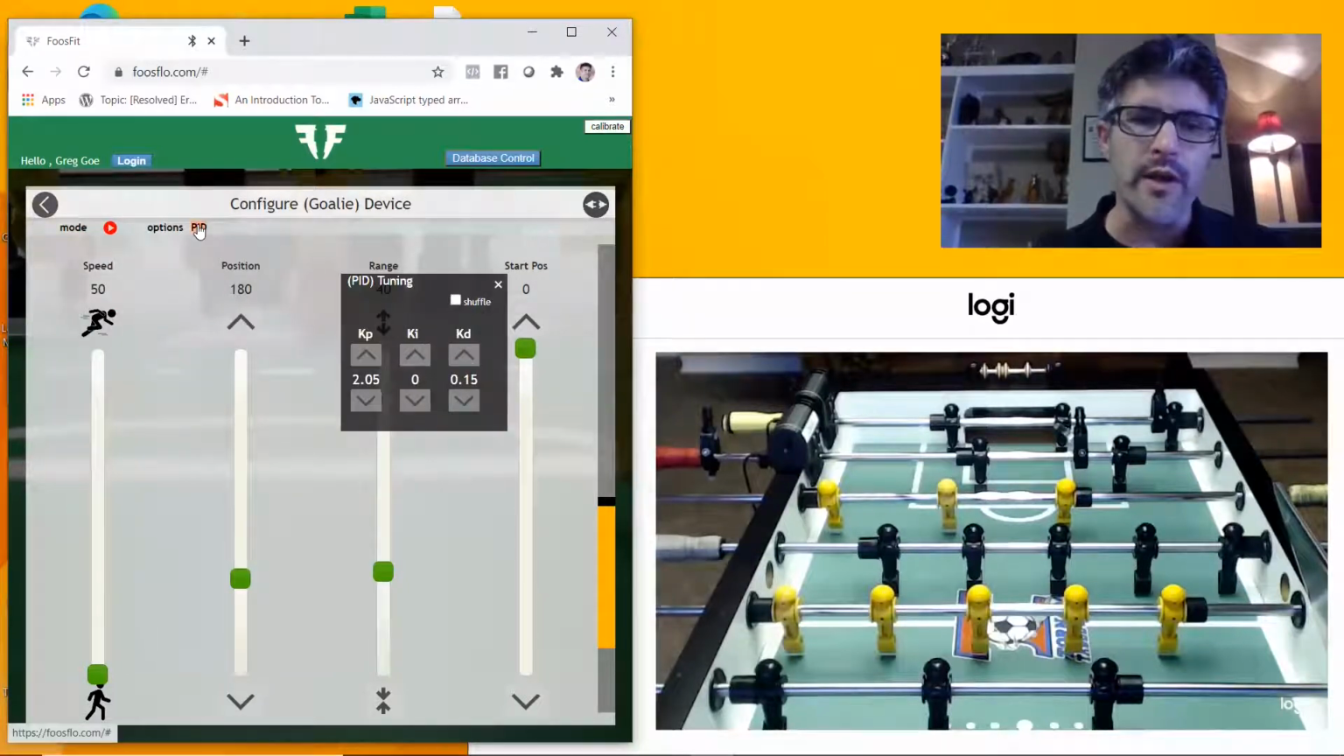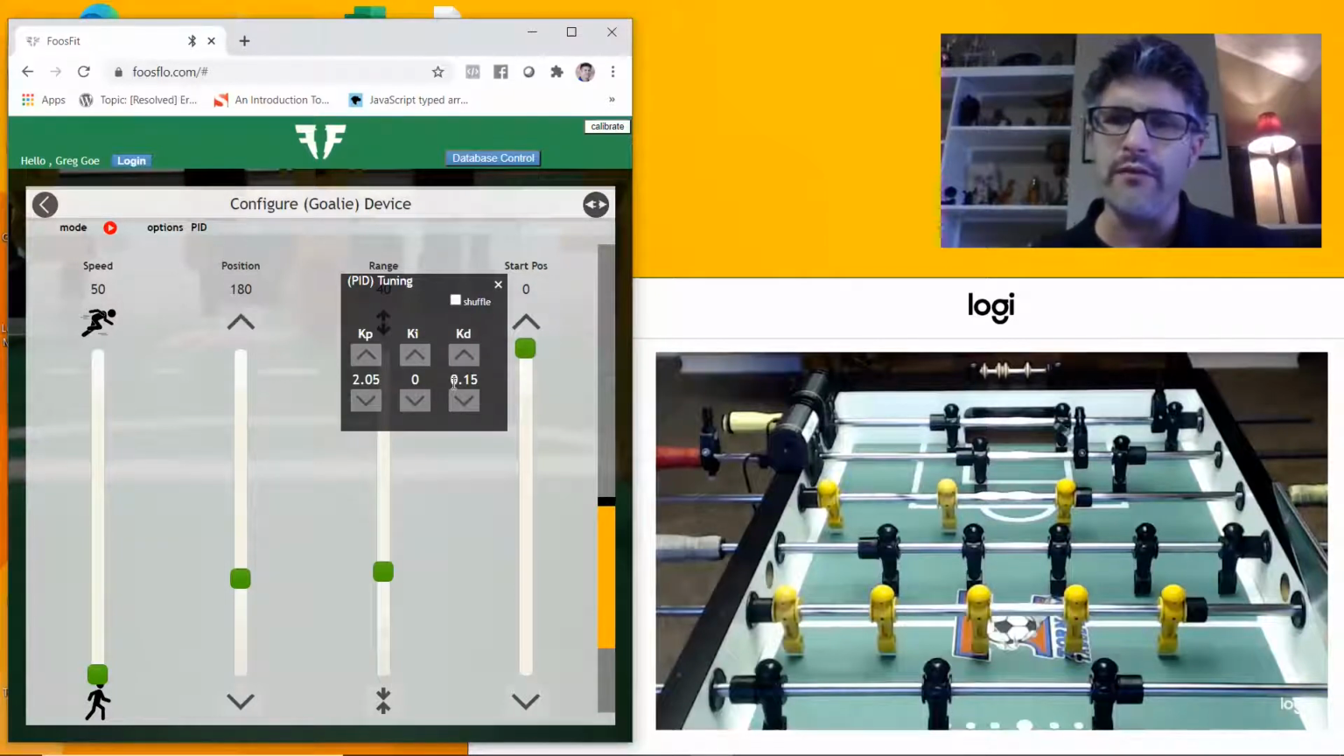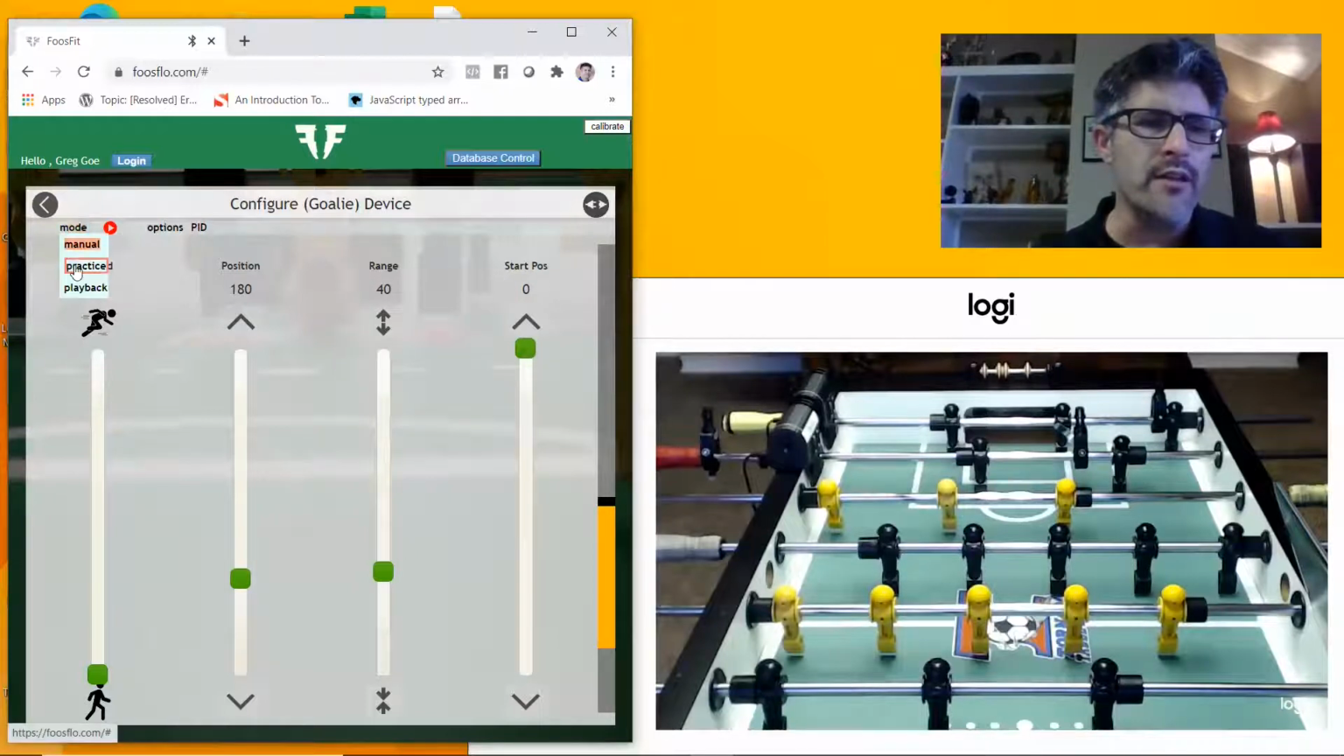And then it also has PID settings. You can see the numbers are different because each feature has different software and the FoosFit device is working a little bit differently. Some of them are using different algorithms to detect movement and stuff like that. So they all have their own style of PID settings. And then you have the playback feature.